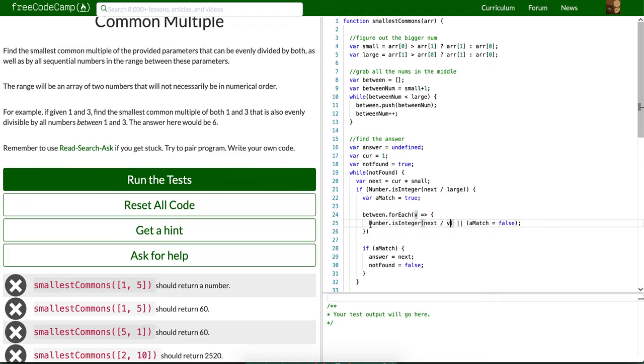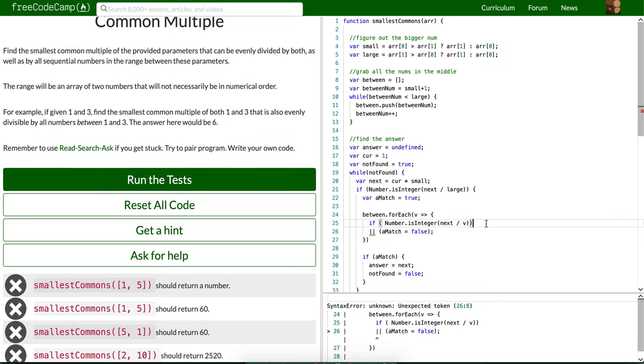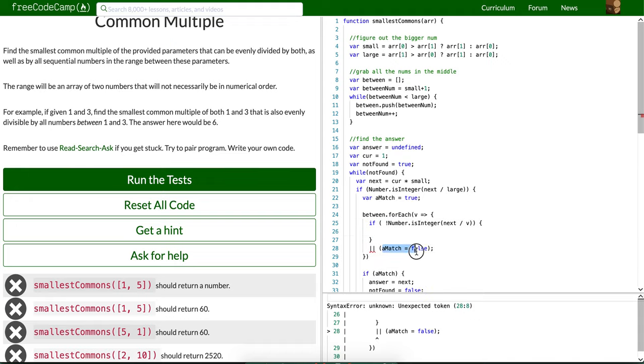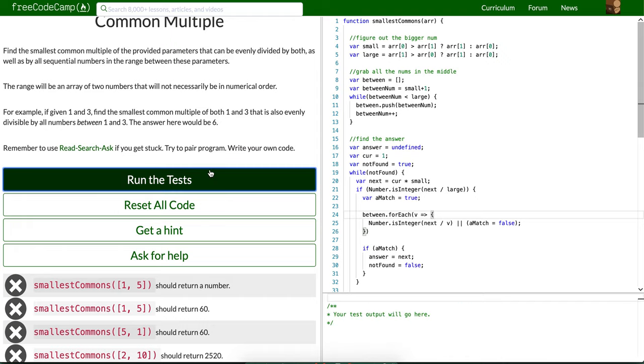What this says right here is the equivalent of saying if not this, then set this. But it's a cleaner syntax, and it's just easier to work with. So let's run our tests, and there we go.